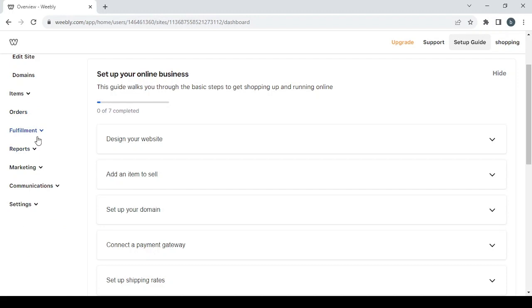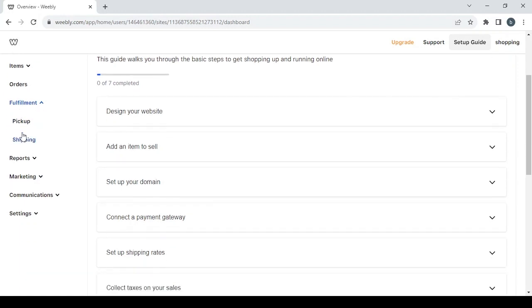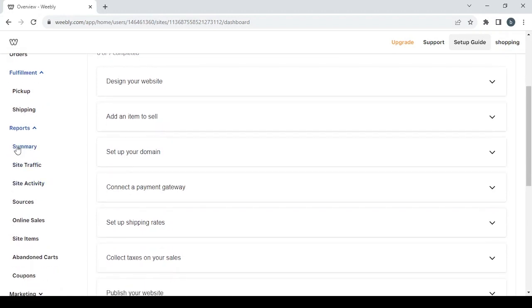Then we have the fulfillment. Before that we have orders, and it's where you can check the orders that you have in your store. Then we have the fulfillment, and it's where you can set the pickup settings and the shipping settings also. Then we have the reports, and the first one is the summary of all the reports that you have in here. So if you want to see all your reports, you can just go to the summary.